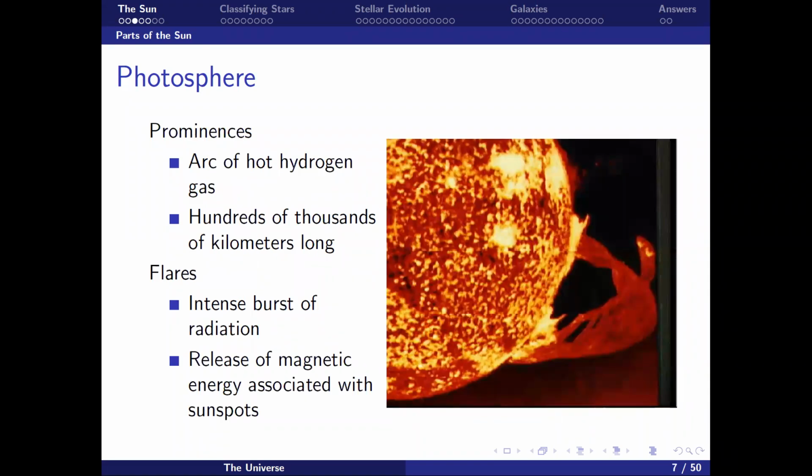The prominences and flares are really cool surface features on the sun. This prominence in this picture is an arc of hot hydrogen gas, hundreds of thousands of kilometers long. It would engulf the entire Earth easily. Now, associated with the sunspots are solar flares, and those are intense bursts of electromagnetic radiation.